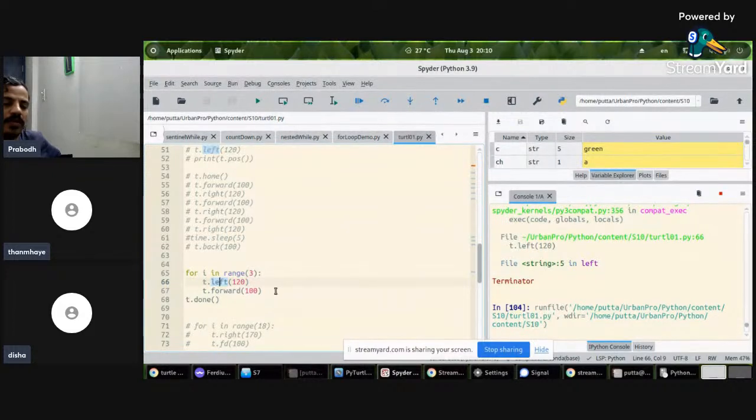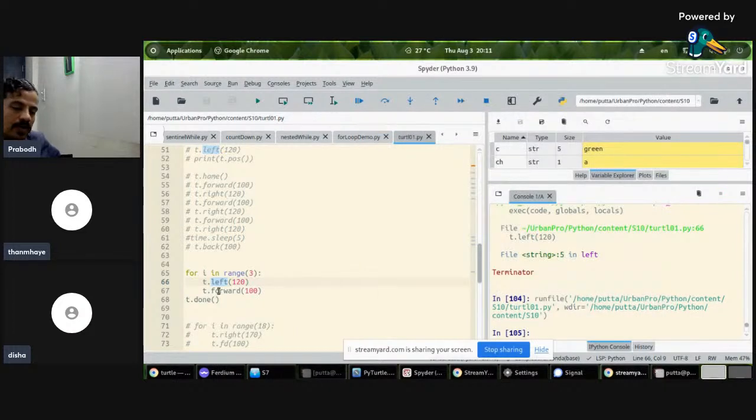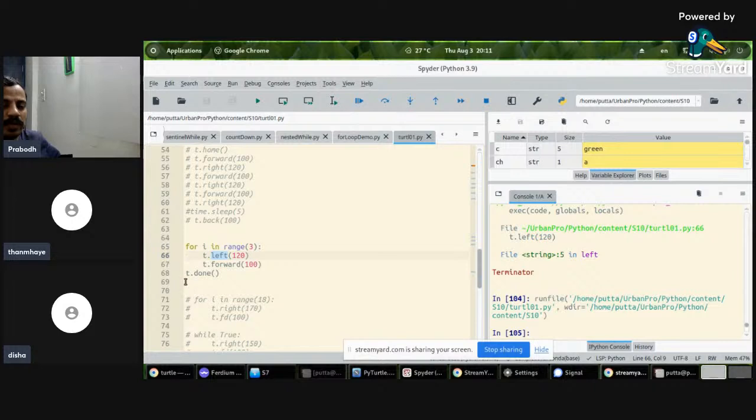So i is equal to 0, once it will run, i is equal to 1, another time, i is equal to 2. So 3 times it will run. 3 times it will turn by 120 and move by 100. Therefore, we get a triangle. Like that, you can write it in a while loop also. I have shown a for, obviously you could write it in while as well.